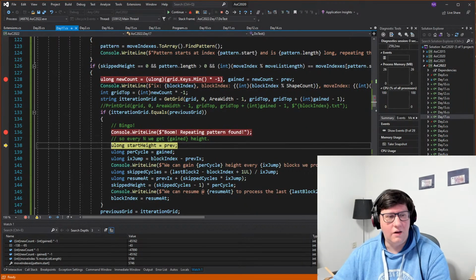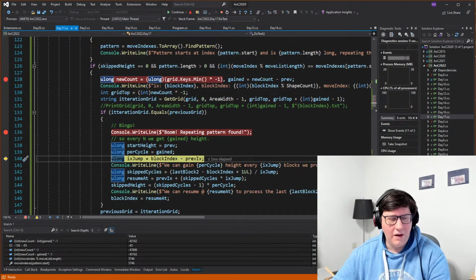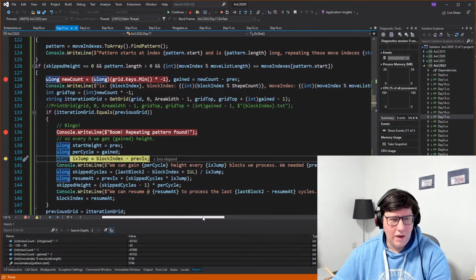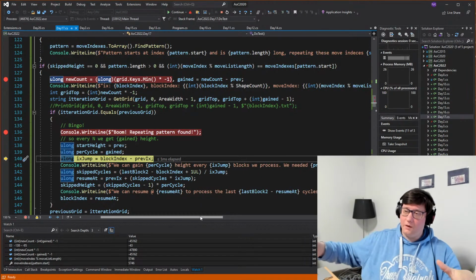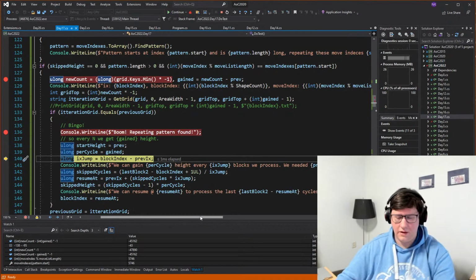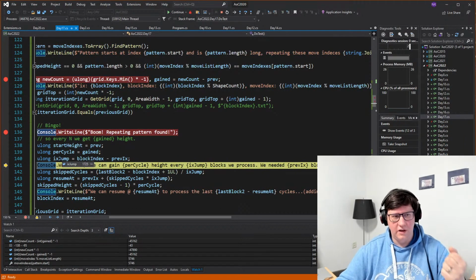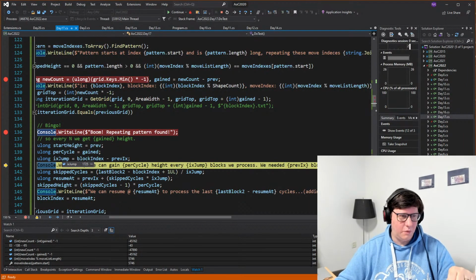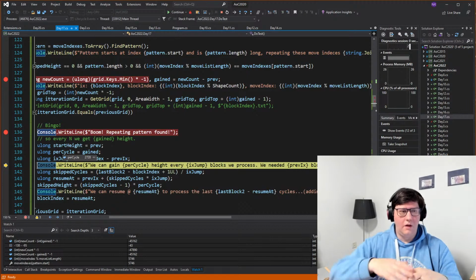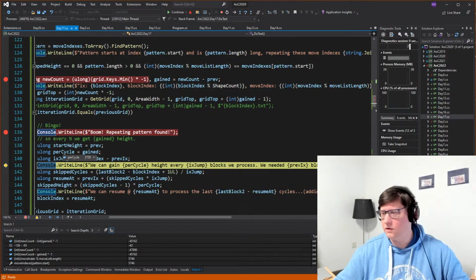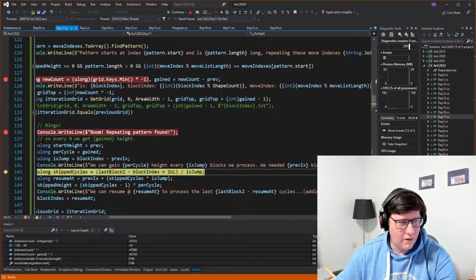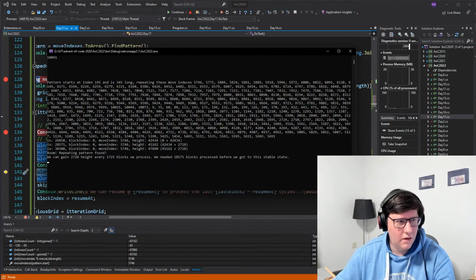So basically what it does now is check, okay, now that we found a repeating pattern, we can skip the entire search space that we need to do. So we try to find out, and you can see that here, jump IX is the amount of blocks that we processed in one of those loops. So it means that we can skip in multiples of 1725, and it will give us 2728 in height. So that's also what it spits out here. We can gain this much height every this much blocks we process.